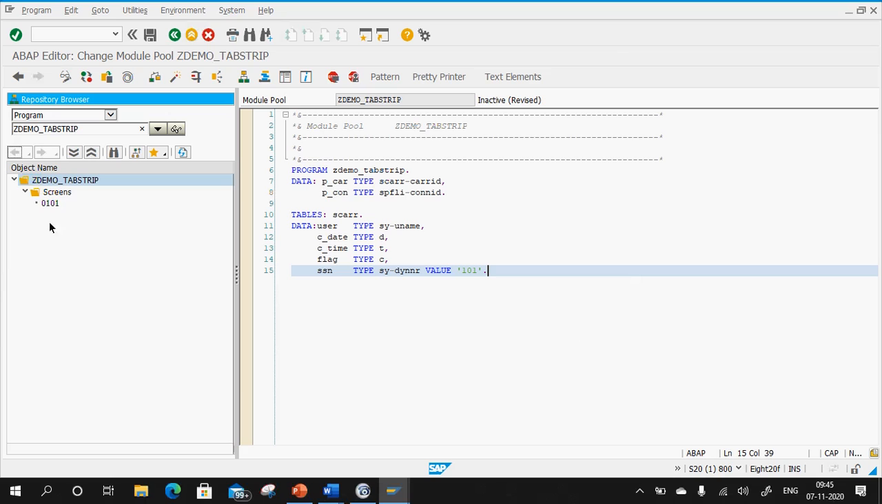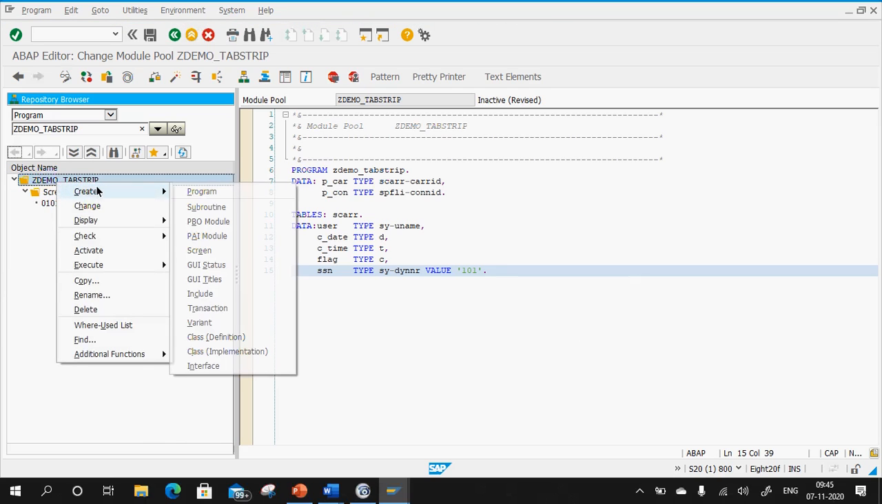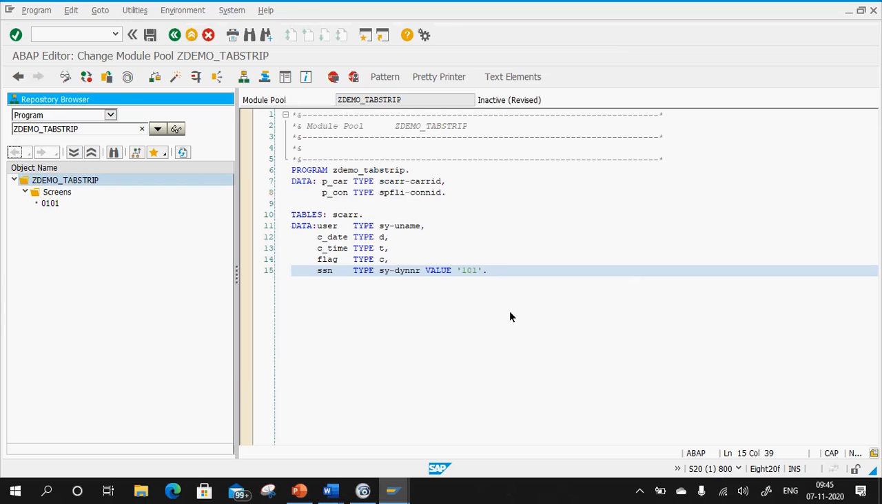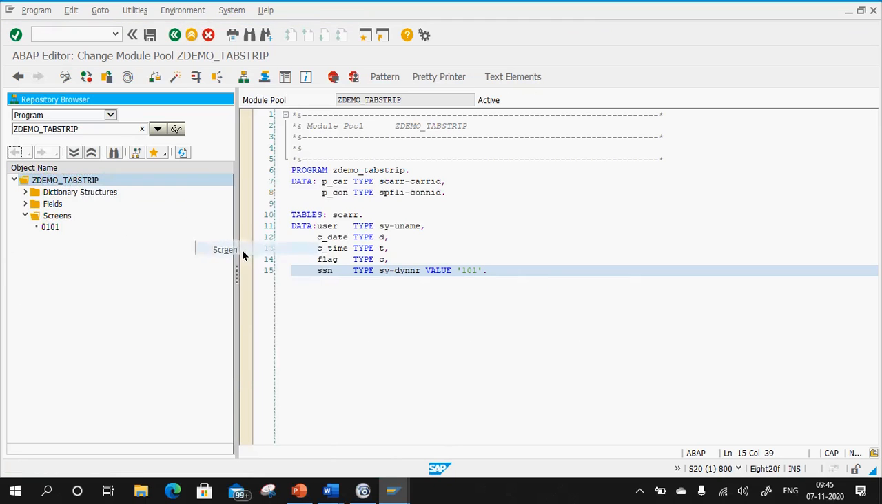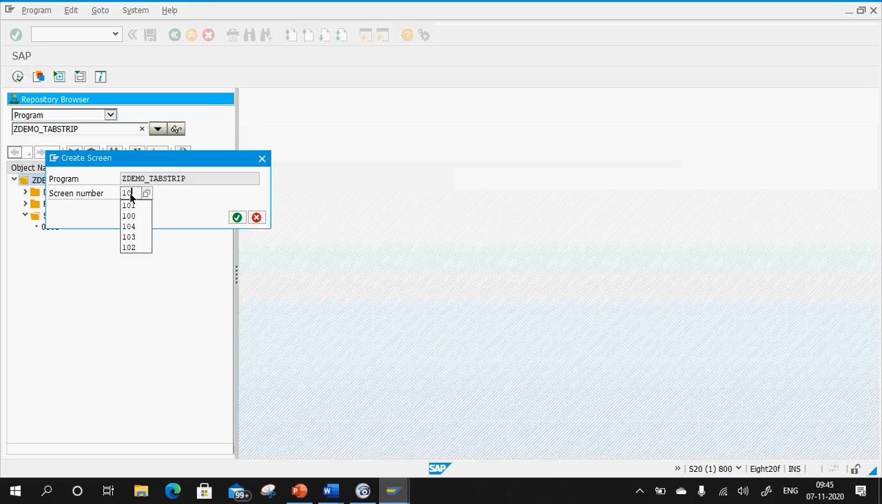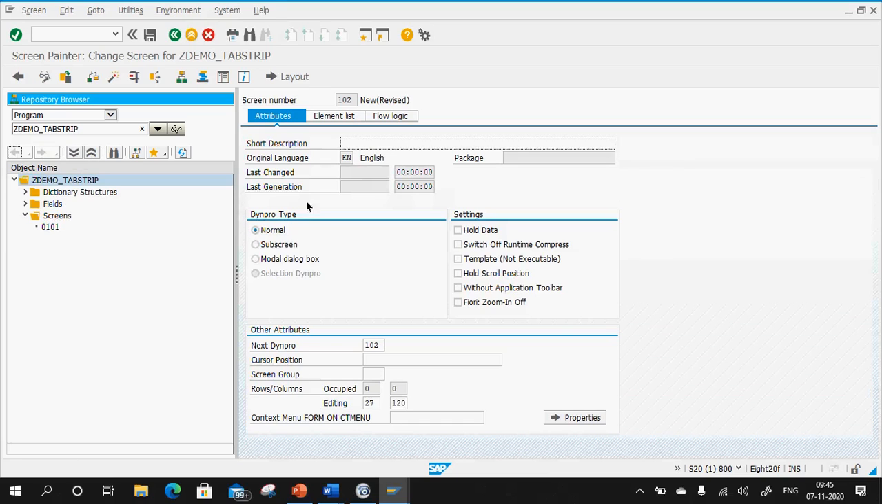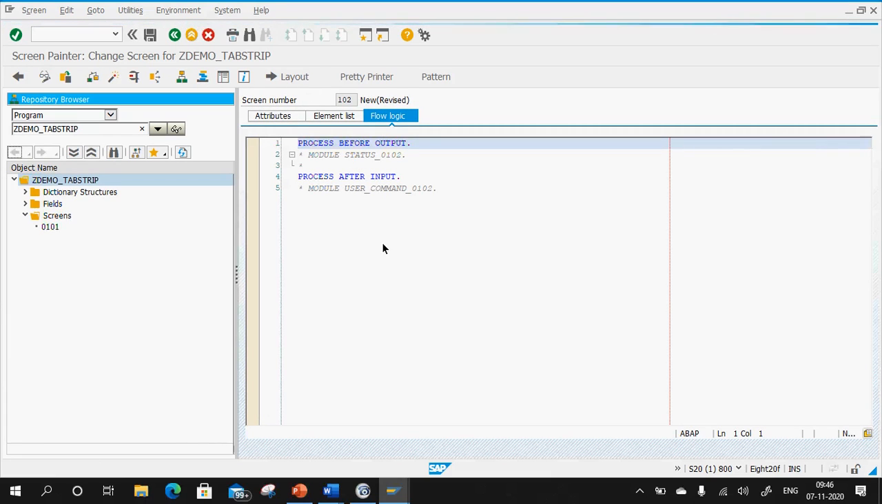Now we will add the subscreens as well. Okay. So click on create. First, let me activate up to this point. Click on create. Click on screen. Specify the screen name as 102. Now this will be a subscreen. This will not be my normal screen. This will be my subscreen. So in attributes, select subscreen. Okay. Now go to the flow logic. Click on the layout.